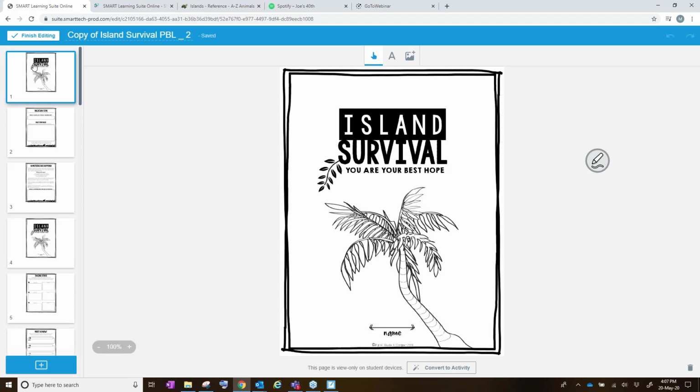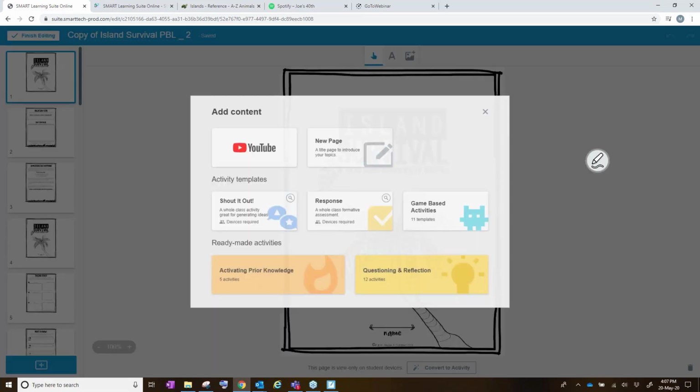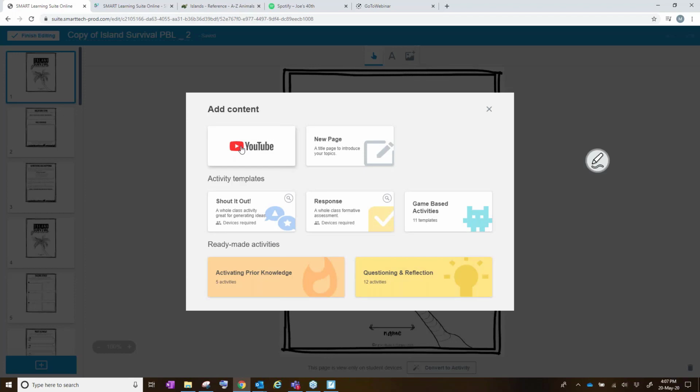Okay, great. I'm going to keep my title page there. I don't need to do anything around there. But what I often like to do, and most teachers do, is provide a hook into the unit. So just to inspire the kids and get their ideas going, I'm going to add a little YouTube clip. There's a plus button just down the bottom here, and if I touch that plus button, I can hit YouTube.